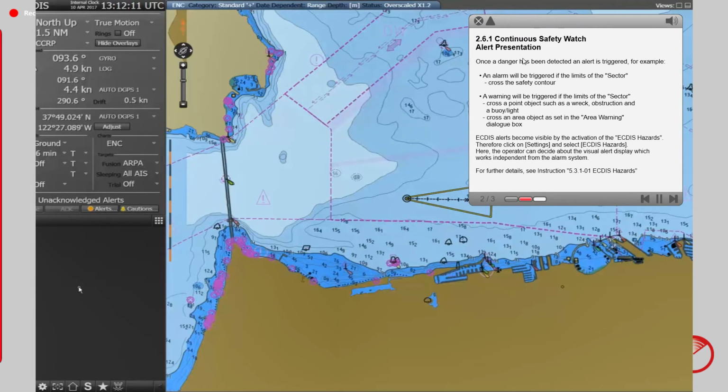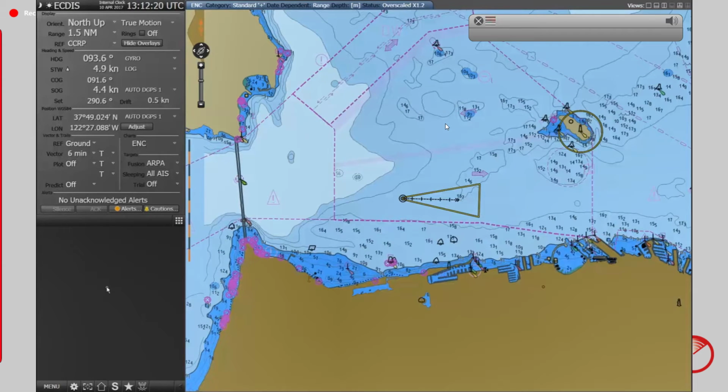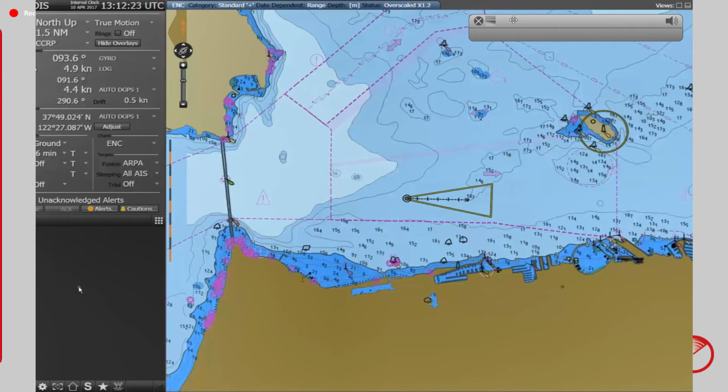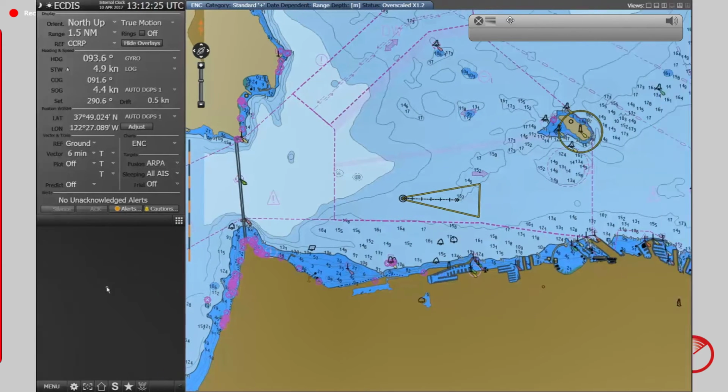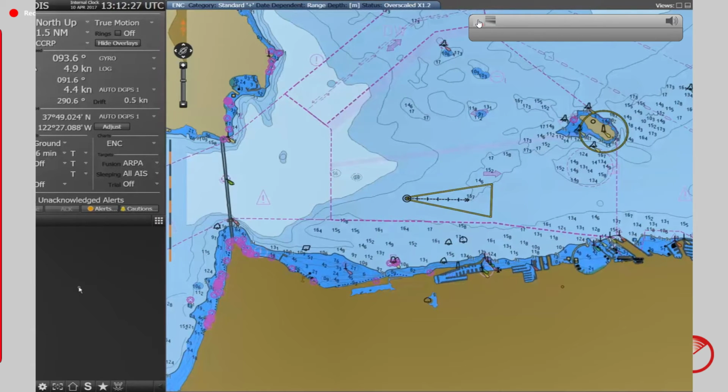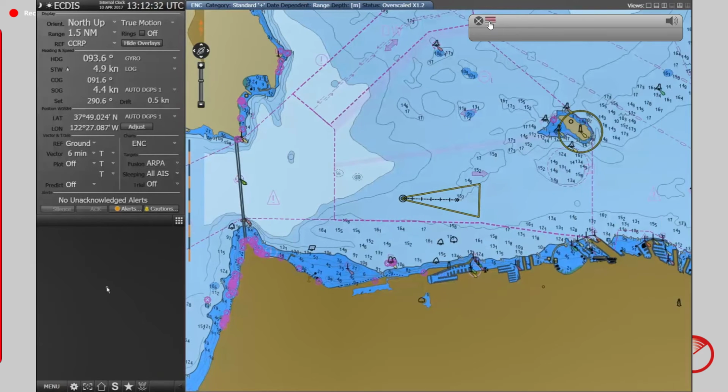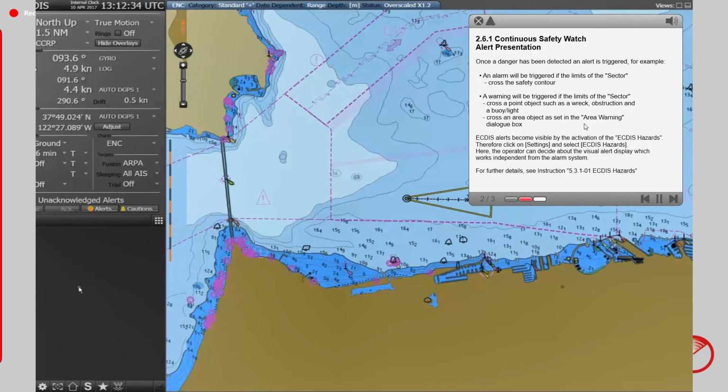Alert presentation. Once a danger has been detected, an alert is triggered. For example, an alarm will be triggered if the limits of the sector cross the safety contour. A warning will be triggered if the limits of the sector cross a point object such as a wreck, obstruction, and a buoy or light, or cross an area object as set in the Area Warning dialog box.